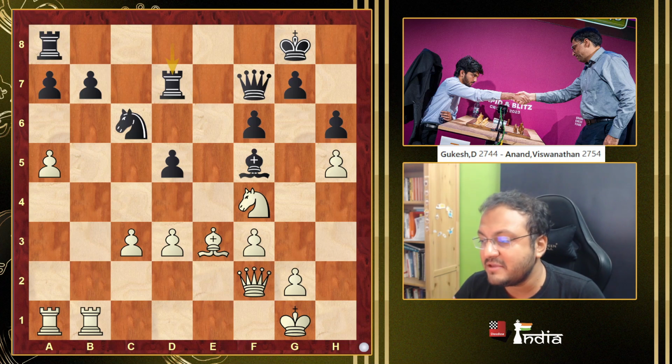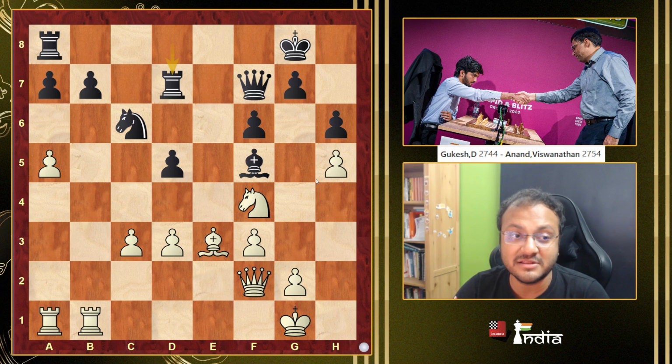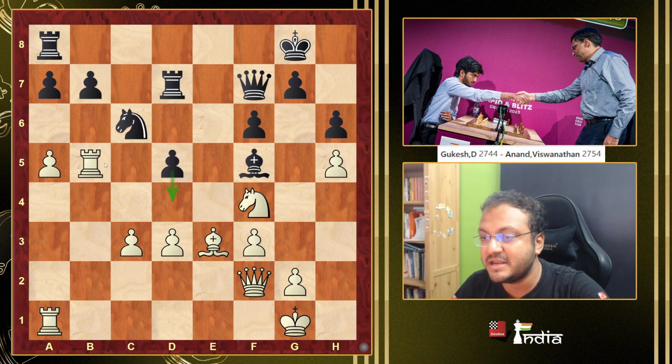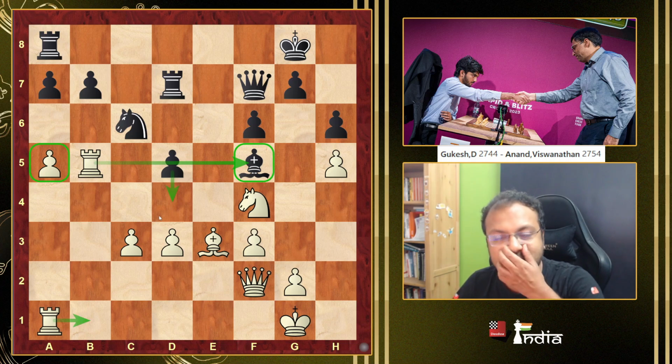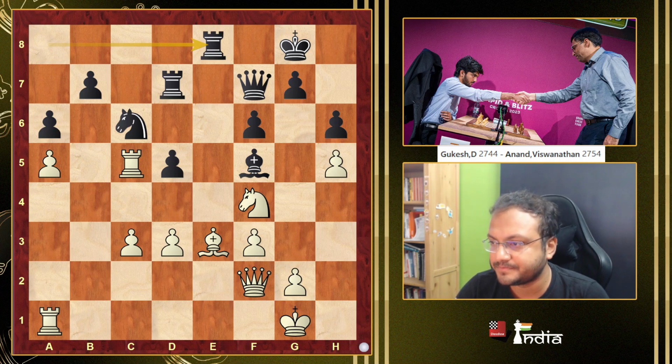I think there were many ways to play in this position. There was also an idea like rook A4, stopping D4 and activating the rook. But rook B5 is interesting. Gukesh is looking at stopping D4, putting pressure here, doubling the rooks, defending this pawn. Many things are happening with this move. A6, rook C5, rook E8.